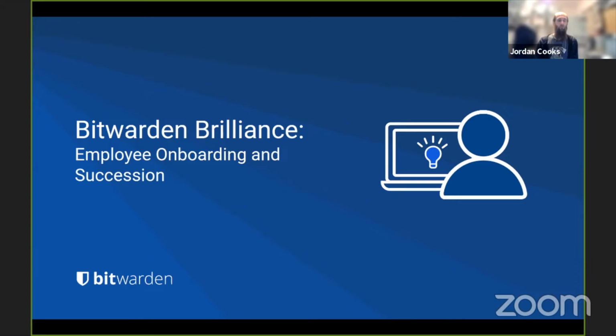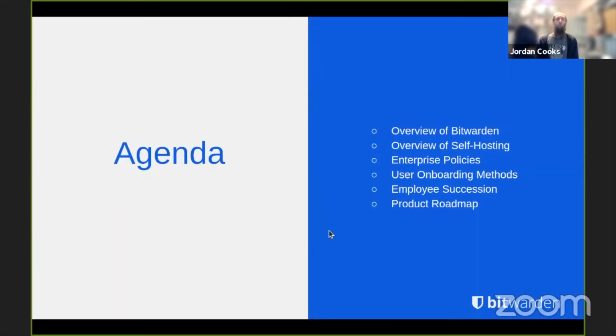So this covers a variety of different topics around getting people into using Bitwarden at work, using the enterprise policies to make sure that all of that activity is secure, and transferring ownership of things between teams, between people, all those sorts of things. So on our agenda today, we're just going to do a quick overview of Bitwarden.